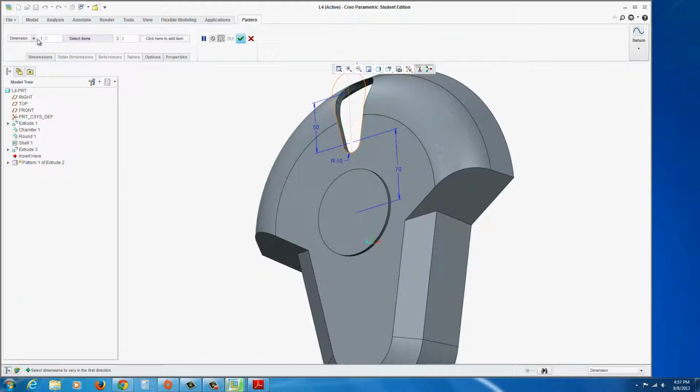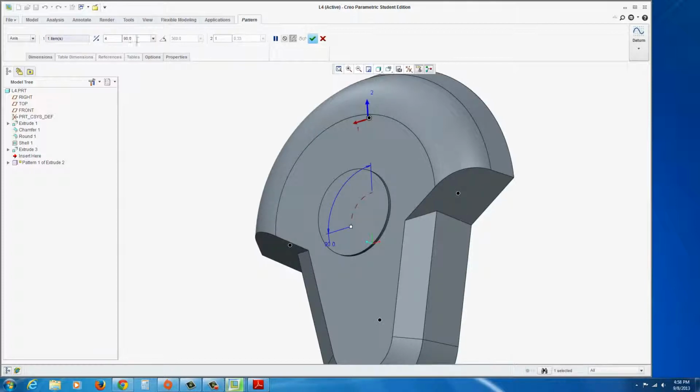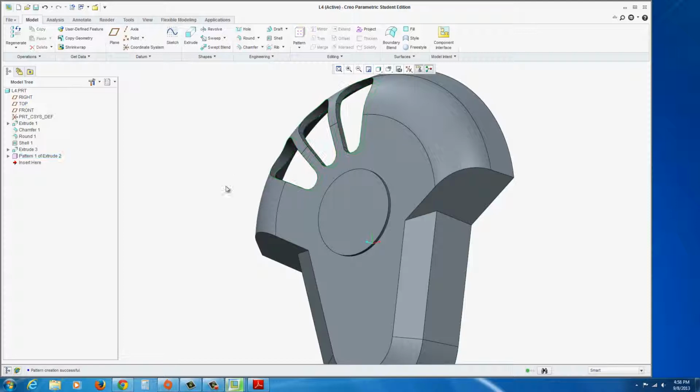Go to Pattern, select Axis, select that little axis in the center, and now we're going to put in 24, and also we only need 3 on this side. And hit the green check mark to apply.